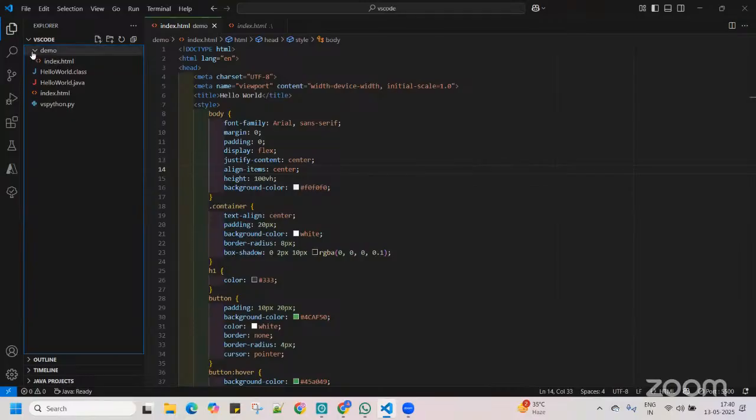I'm going to close this demo. Under the demo is nothing but folder. Okay, inside the folder, I have HTML file. So now I'm going to create the Java file. So here you can see the new file option. Click this one. You can see like sample.java. Sample.java. Enter.